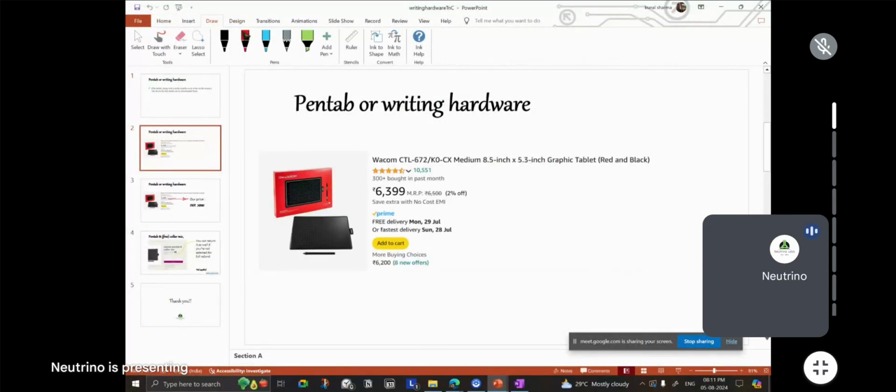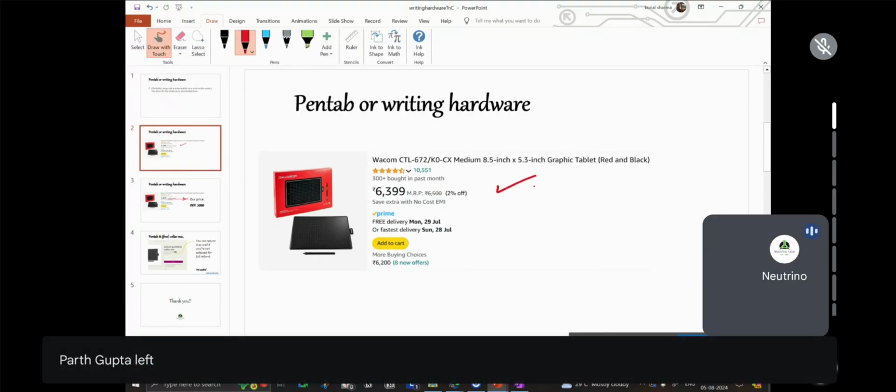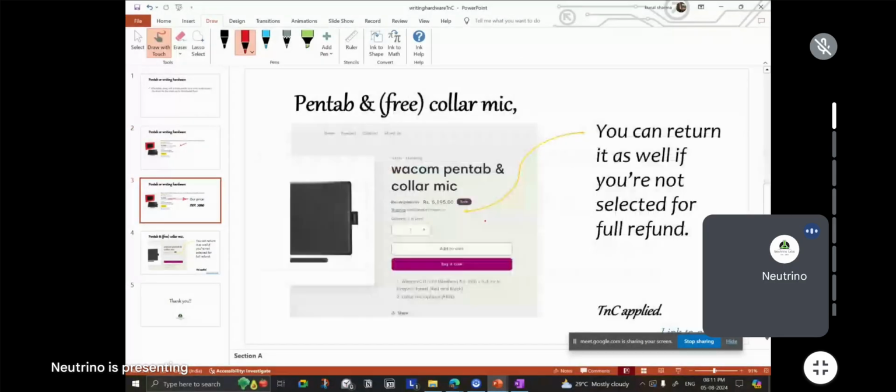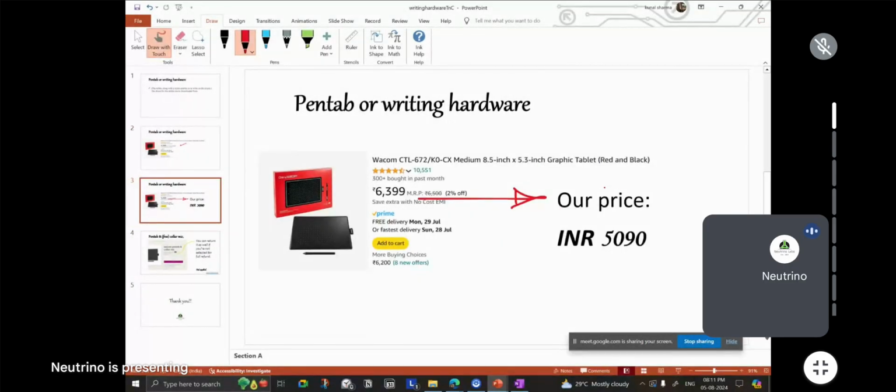So yeah, as I was talking about, you can get this particular pen tab from Amazon, Flipkart, wherever you want. This will cost you approximately 6,000. Or if you want, you can get this from us directly. In that case, our price will be slightly less. You can get this particular pen tab at 5,000 from our side.